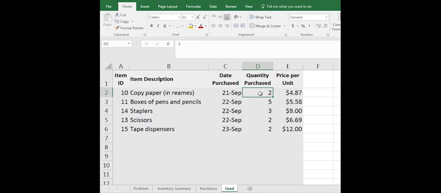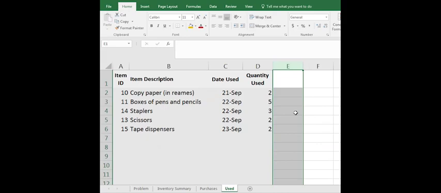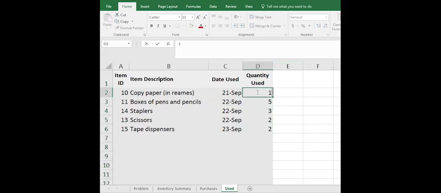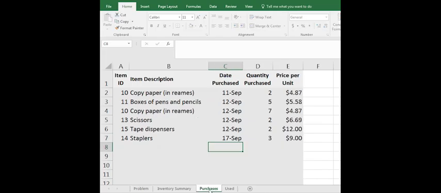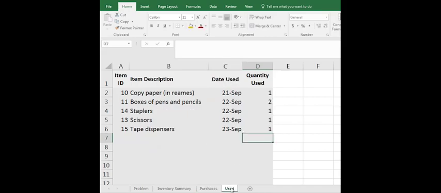So all we want to do here now is change a few other things that make this the used tab. So just edit the date to be the date used and the quantity to be the quantity used. And we don't need the price, so we get rid of that. The price is the price we purchase it. Obviously, we don't use materials within the organization at different prices. And I'm just tweaking the quantities so that my quantity purchased is larger than my quantity used. And that's a good thing.